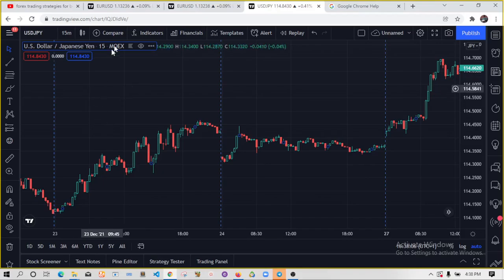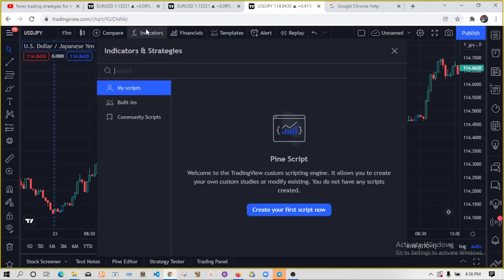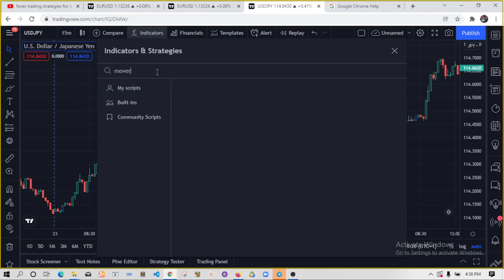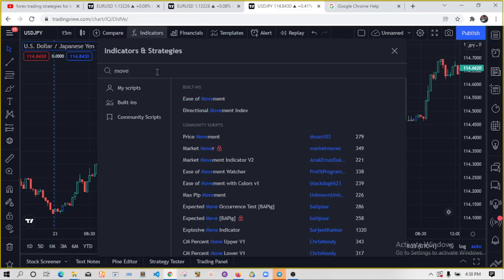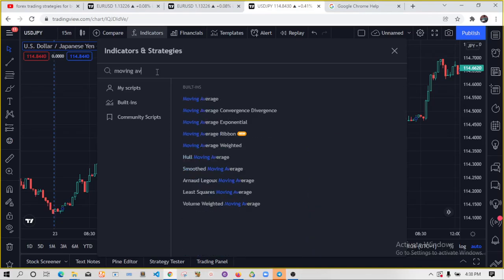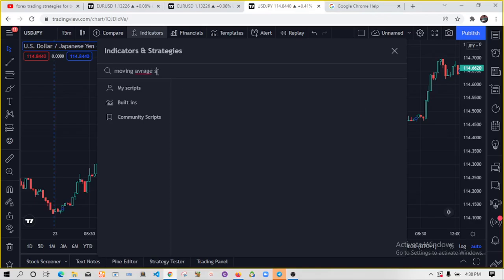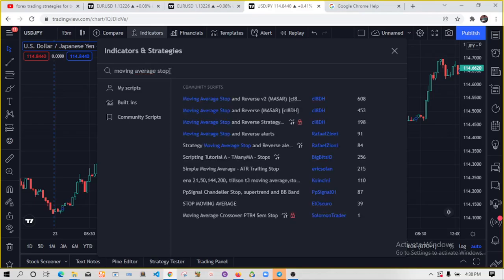Now what you have to do is come to the indicator section. First of all, you need to add an indicator known as moving average stop. So you type moving average stop. We are going to add this second one, moving average stop and reversal by Masar. Then click on enter.